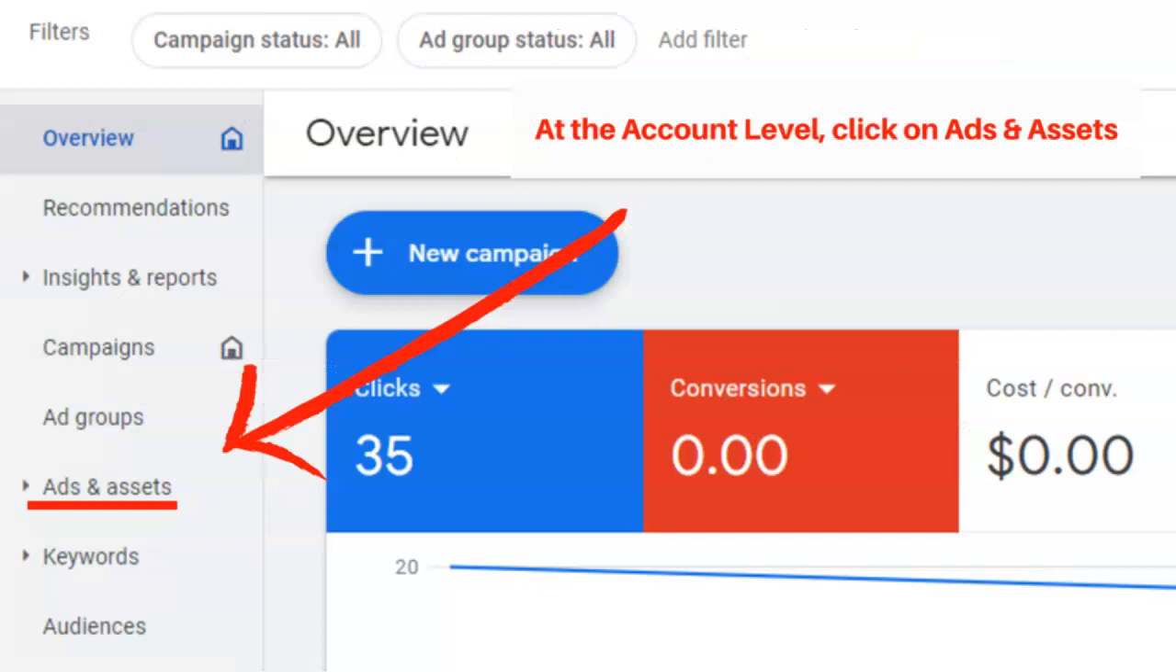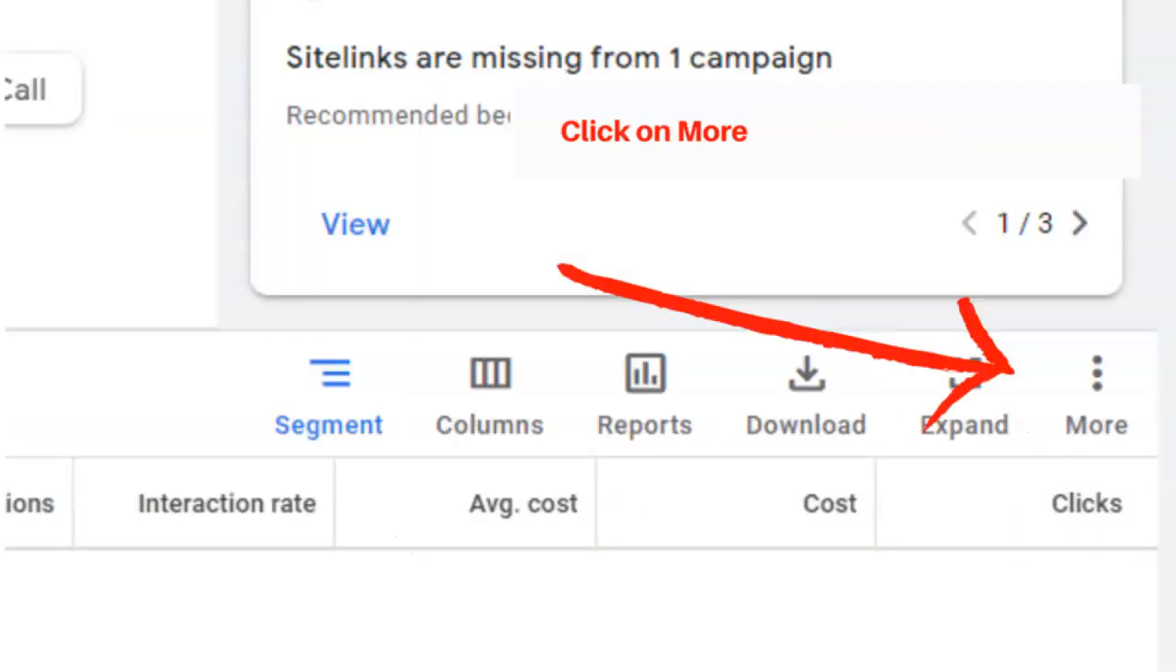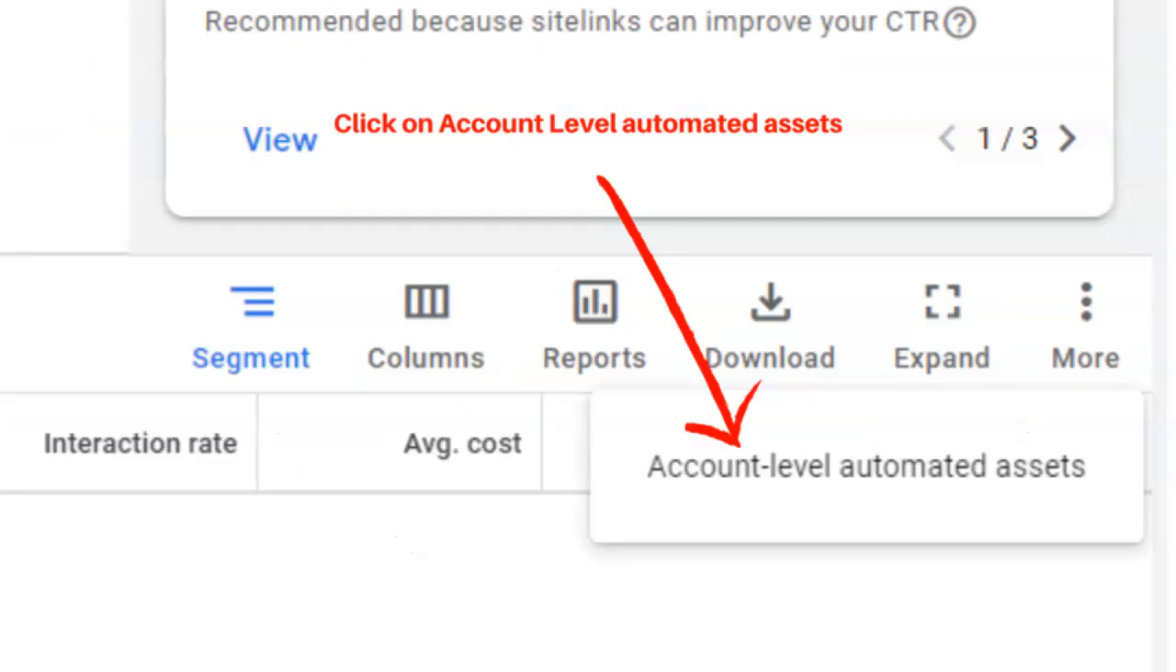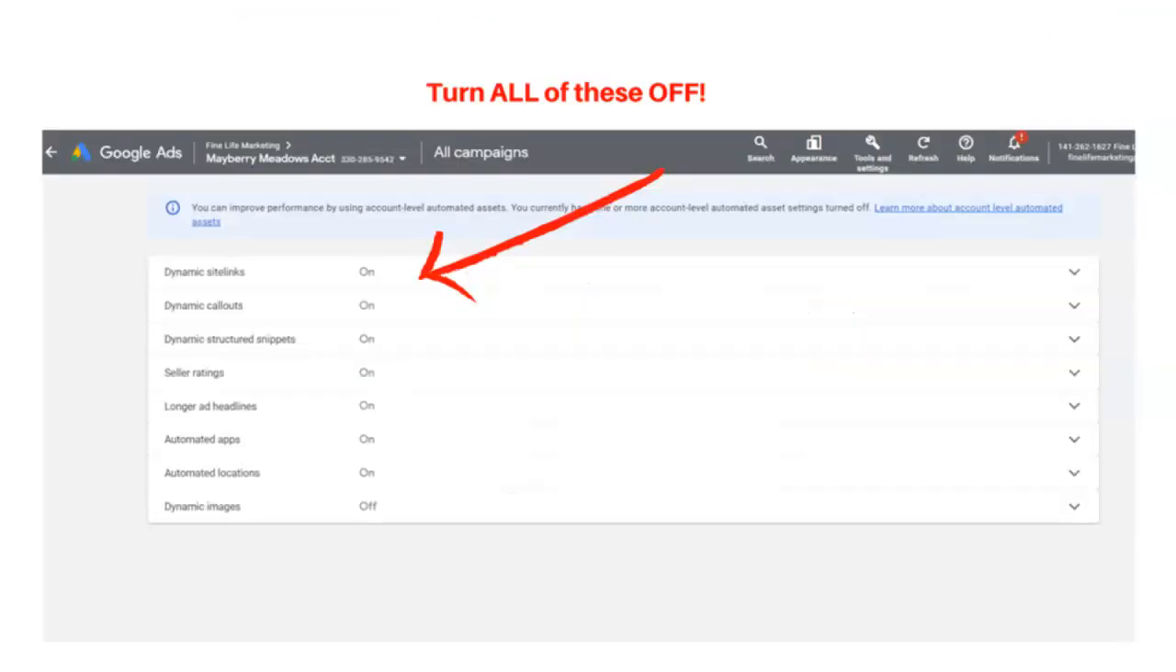At the account level, click on Ads and Assets. Then click on Assets. Click More. Click Account Level Automated Assets. Click on More again, then on Advanced Settings. Turn all of these off.